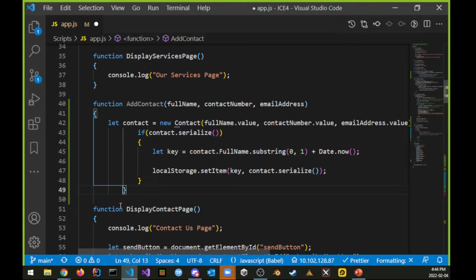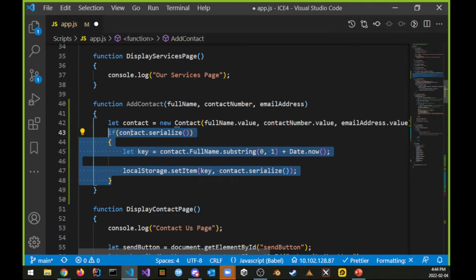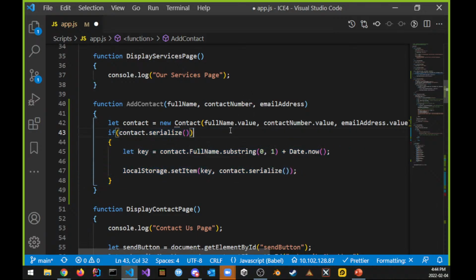I knew that was happening. Something like that was going on. So I probably copied an extra curly brace, most likely. But I don't need full name value. That full name value is going to be passed in.